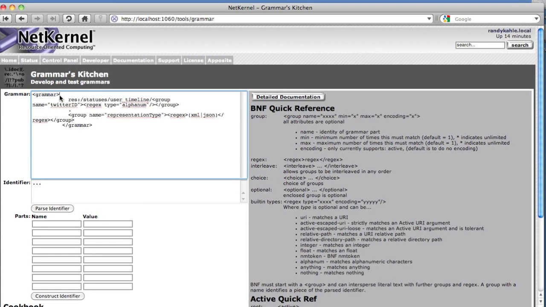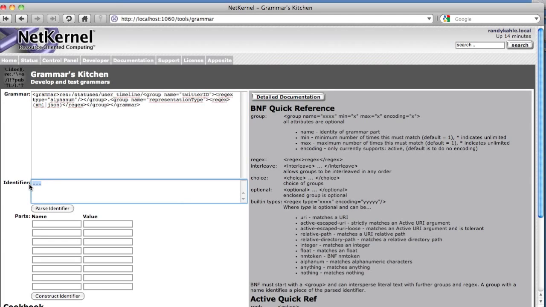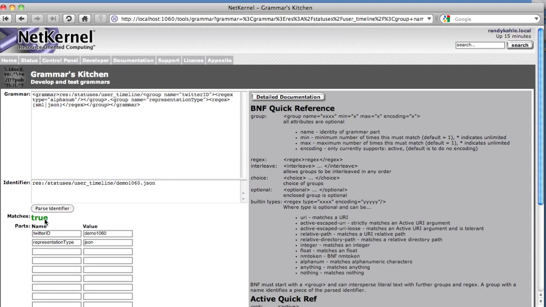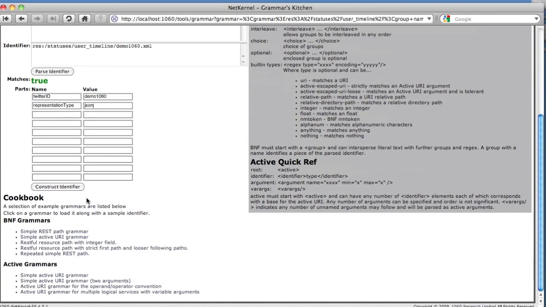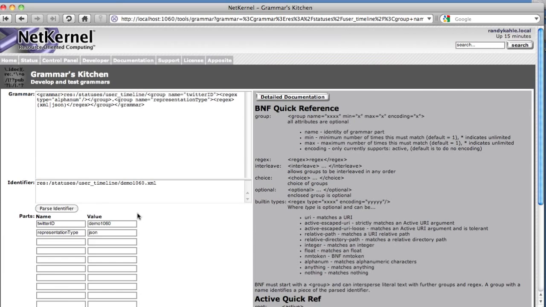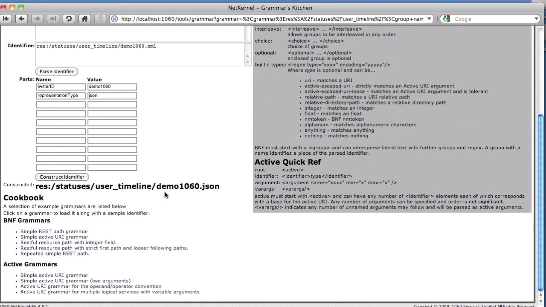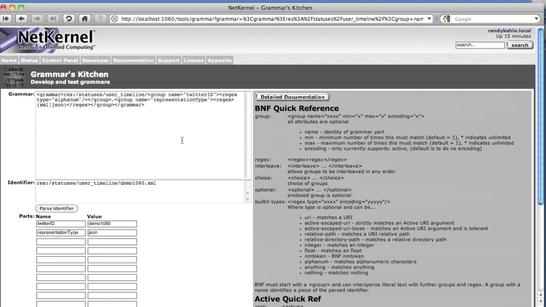We'll do some cleanup. Okay, then what we can do is put in the resource identifier here and request that it parse the identifier, and we'll see that it does identify it, and here are the values that it parsed. We can also use the tool to construct an identifier. So let's make a slight change here. Let's make this JSON and go down here and say construct identifier, and you'll see that here it constructs a properly formed identifier.